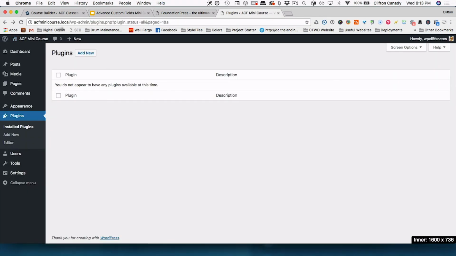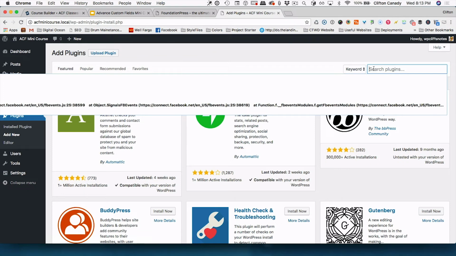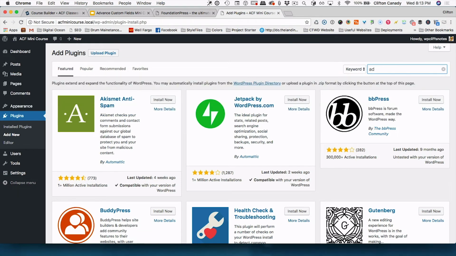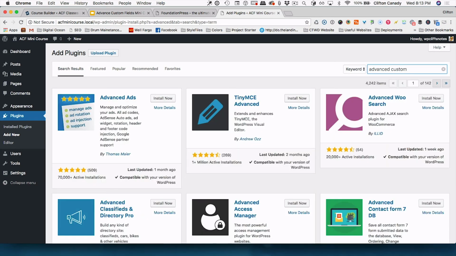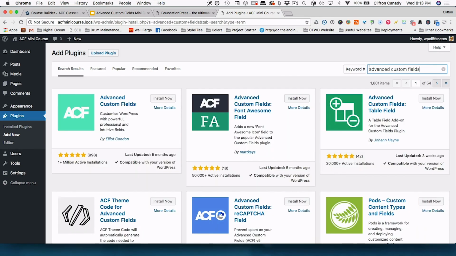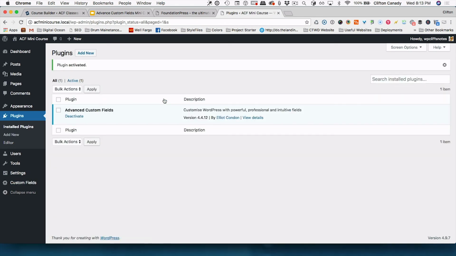So I'm in my WordPress install, and you go to Plugins, Add New, and go to Advanced Custom Fields, and it should be the first one to pop up, and then we hit install, and then we want to activate it, and then that will bring us to the plugin page. And as you can see, when you install Advanced Custom Fields, you will have a little tab called Custom Fields.